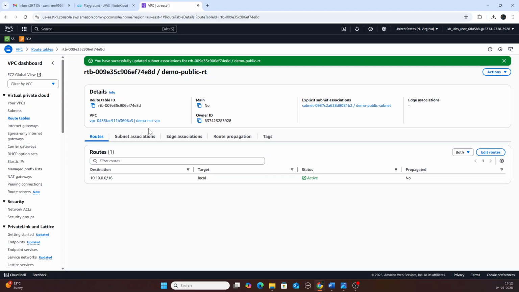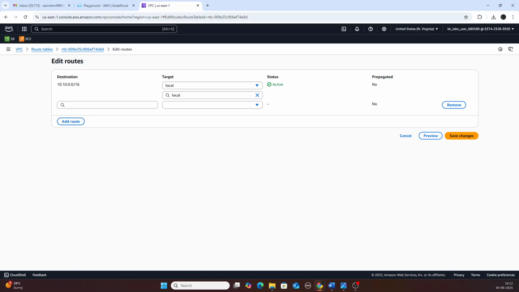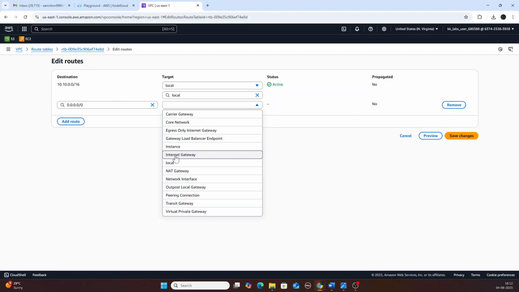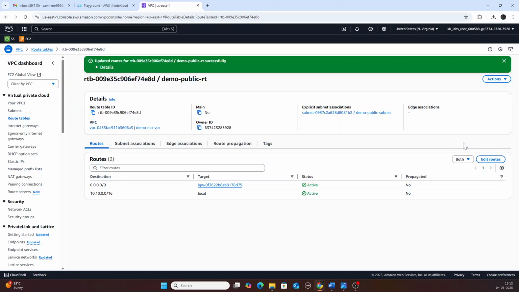Next step, we'll edit the route table. Go to the routes, edit routes, and here we'll add the destination 0.0.0.0/0, which means from any IP address, and for the target we'll select the internet gateway which we have created, demo IGW, and save our changes. Basically, this step ensures that anything in the public subnet can route to the internet.